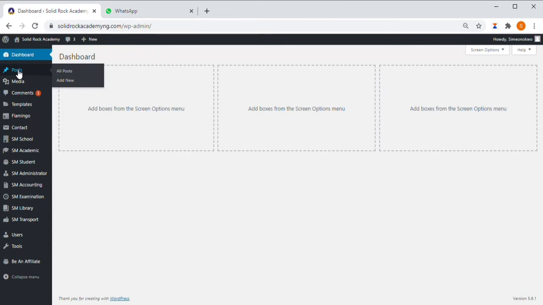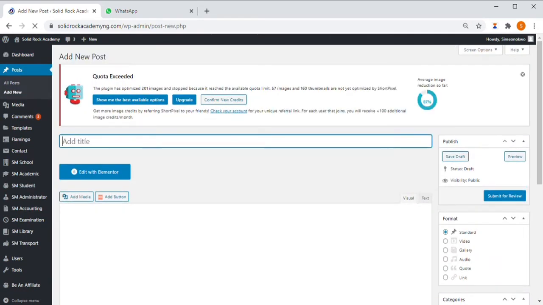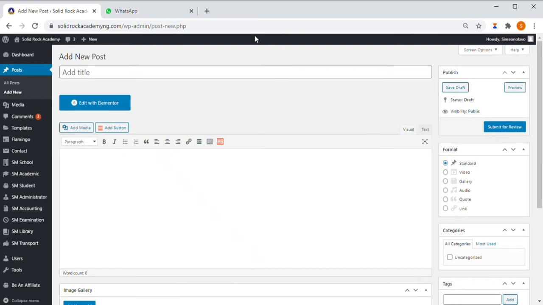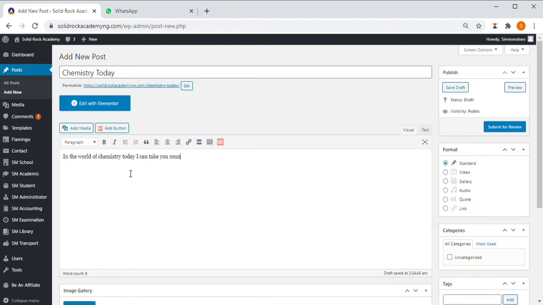So if you want to make a post, of course you just click on post and then add new post. You can give your post a title. Let's say the title of my post is Chemistry Today. I can choose to edit with Elementor if I'm using a laptop, but if it is a phone, Elementor won't work with it. So if it is just with phone, I can just type my details here, whatever I want to talk about, chemistry today, and let's say the world of chemistry today.